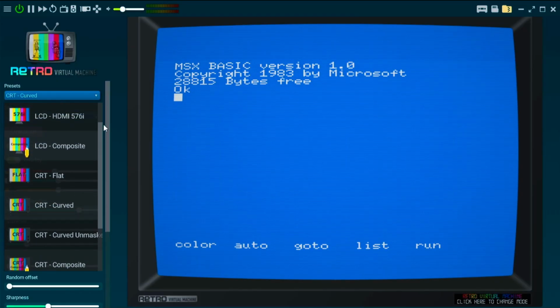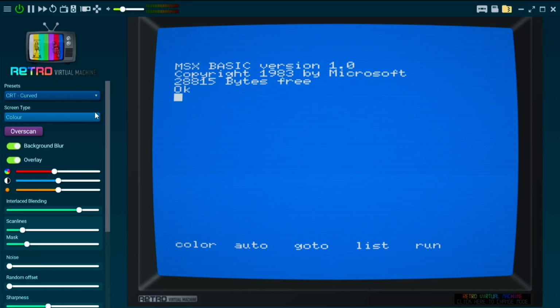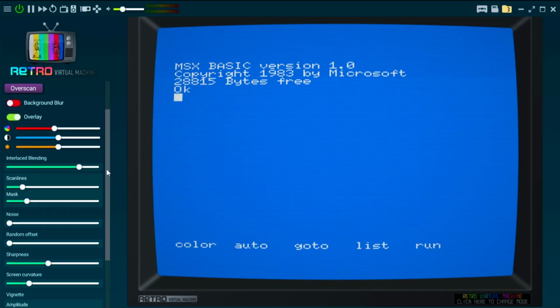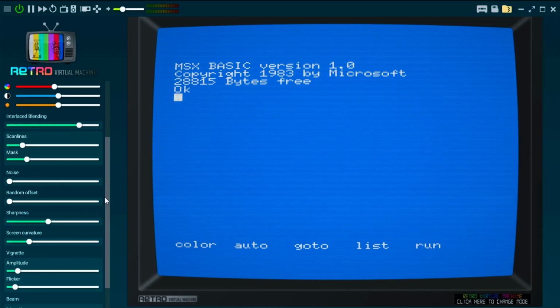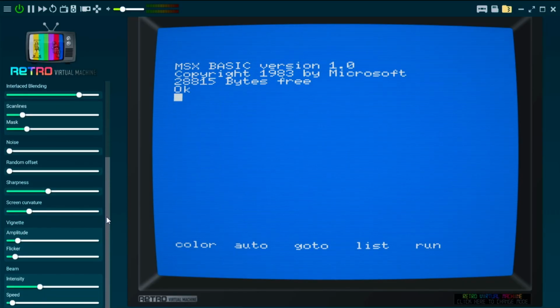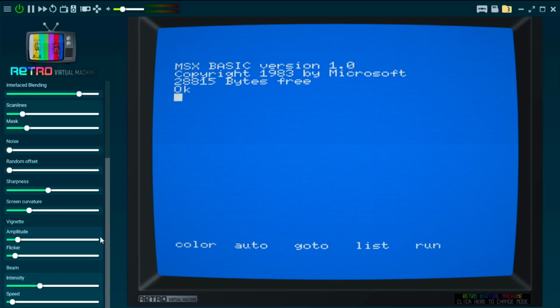I would suggest finding the right balance for your choice in here. Personally, the only things I change is the background blur, amplitude, and flicker. But you do you.